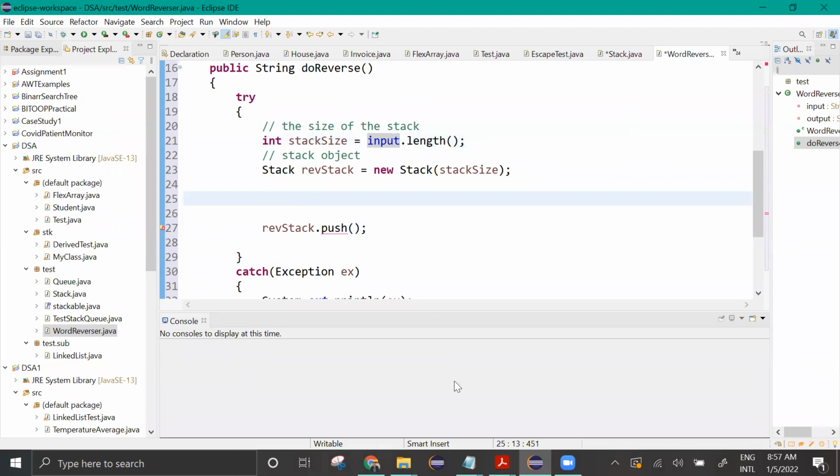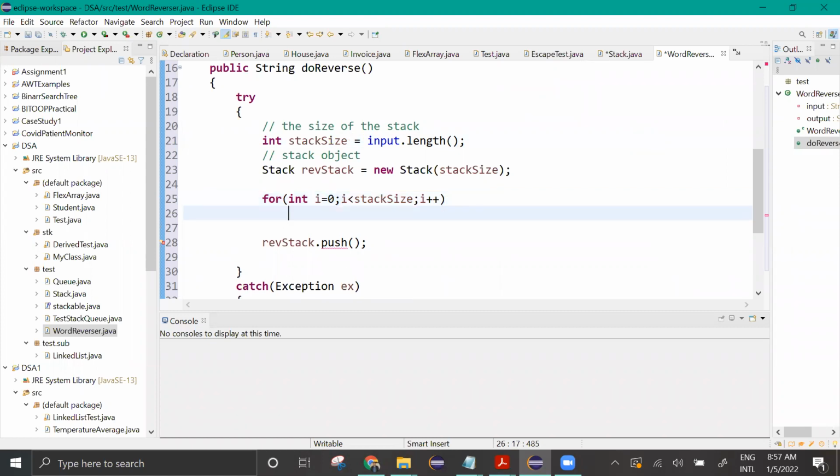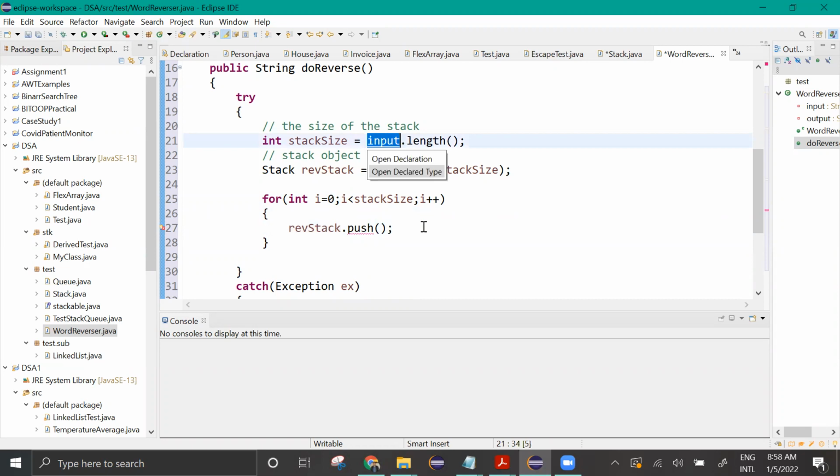Okay, so let's write the for loop: int i is 0, i goes up to stack size, i increases one at a time. So we push input dot charAt i.